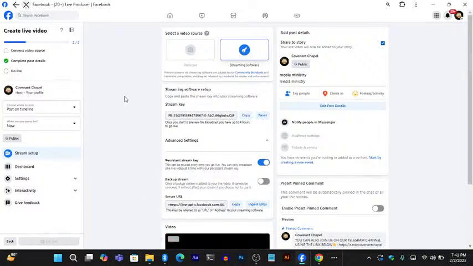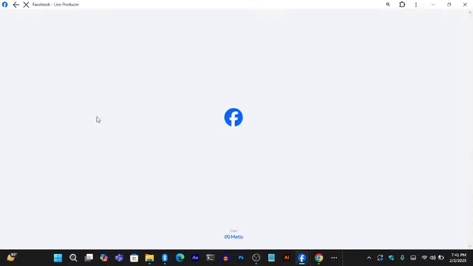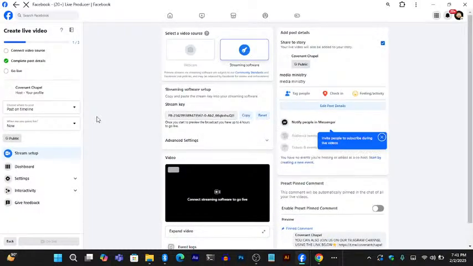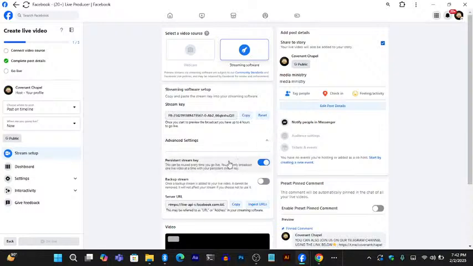Let me refresh this. So okay, I've refreshed this now. Now see, it's the same details. Now let's check our advanced settings. The persistent stream is still on.